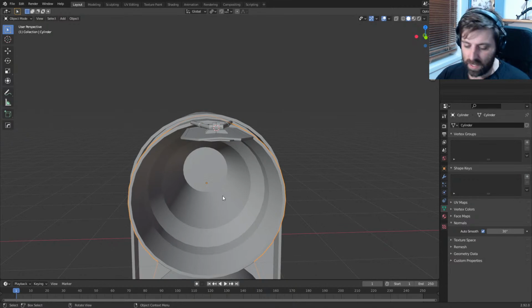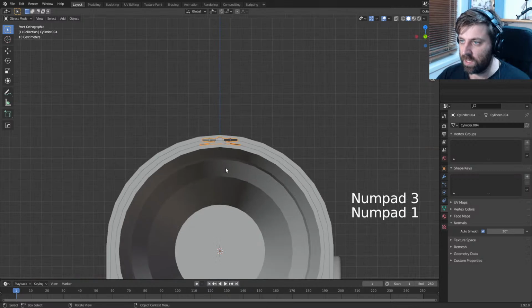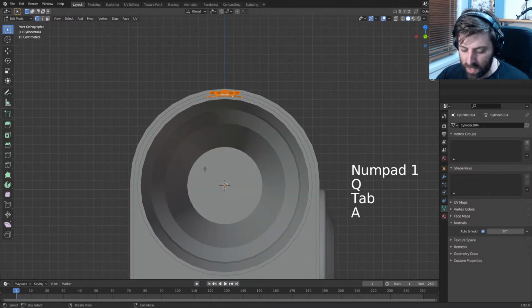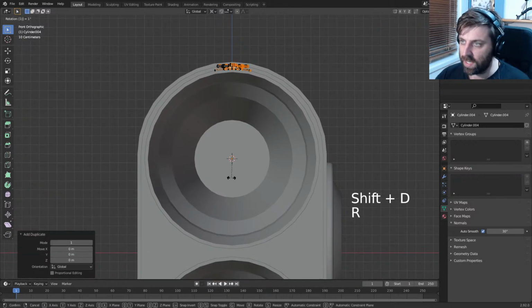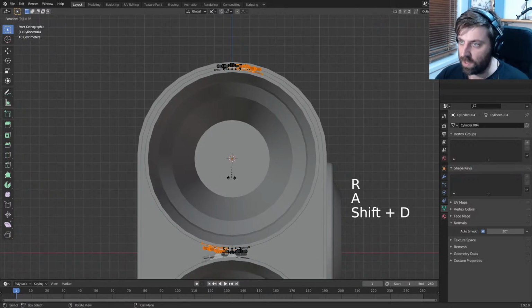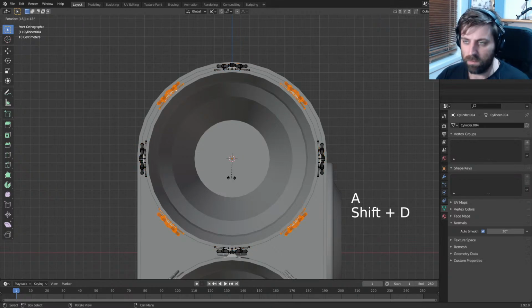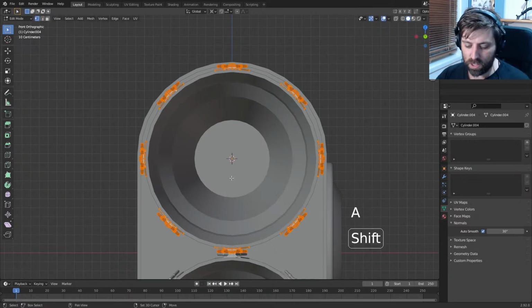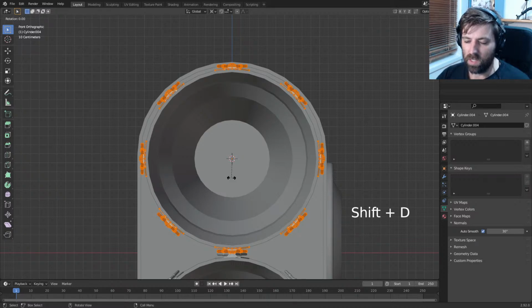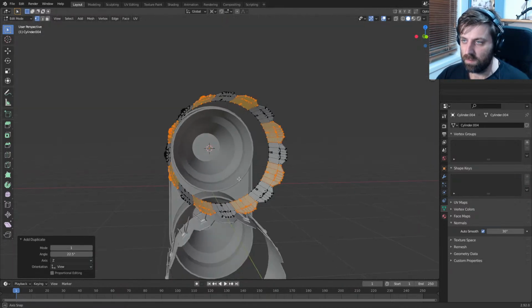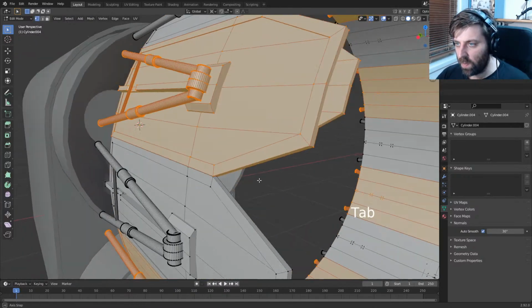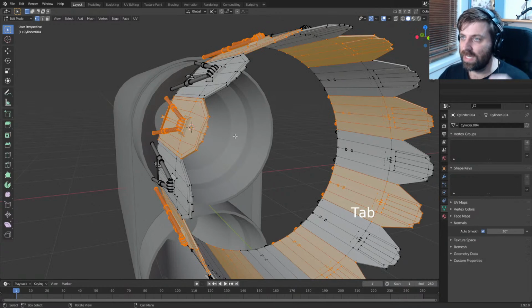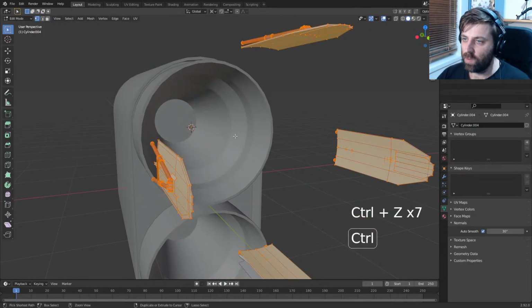Now from here, let's select this, Shift S, cursor to selected. I'm going to just do it this way. Let's tab into edit mode. Around the 3D cursor, Shift D, rotate 180. Shift D, rotate 90. Shift D, rotate 45. Shift D, rotate 22.5. Oh yeah, that's not bad. I think we might just scale it ever so slightly. So let's just undo all that.